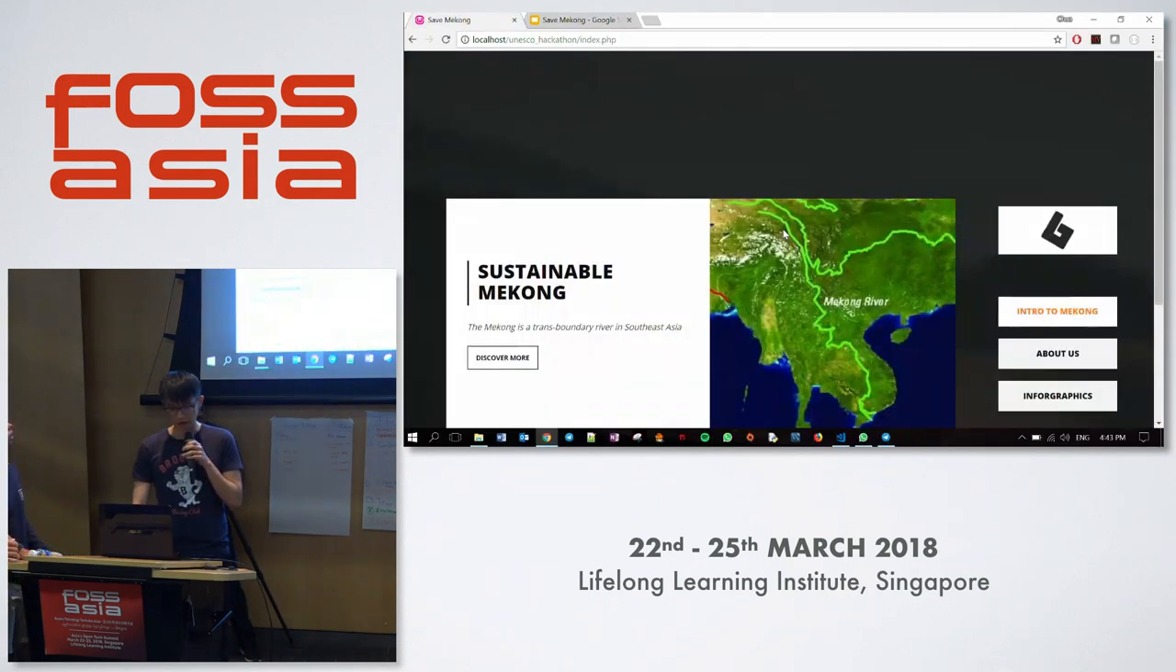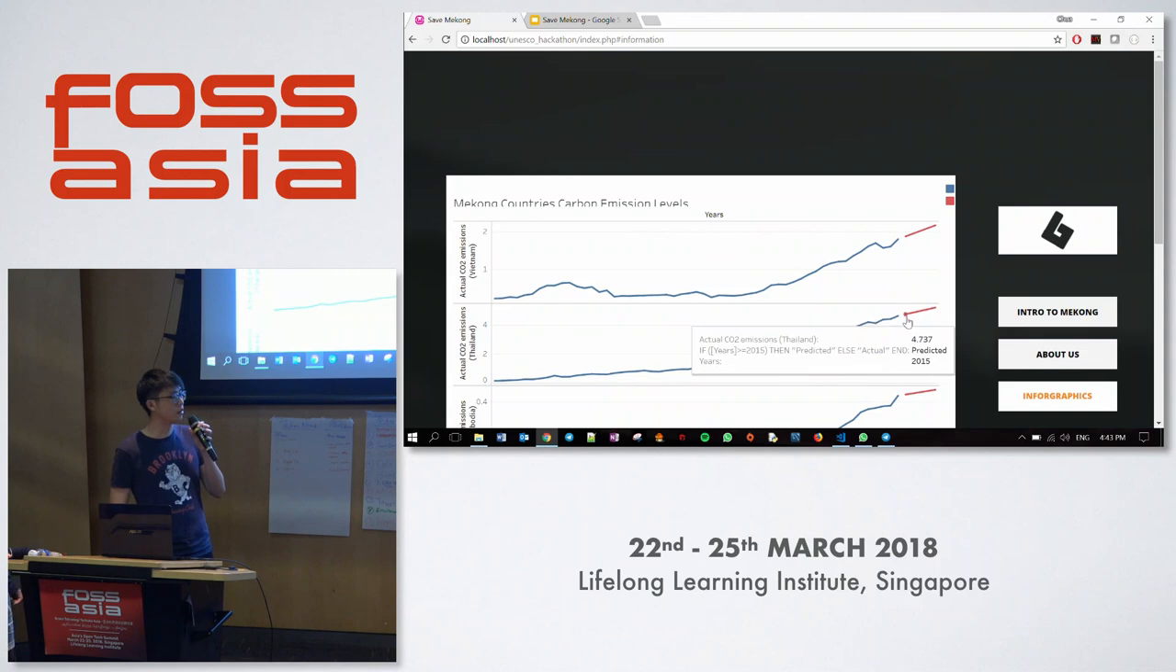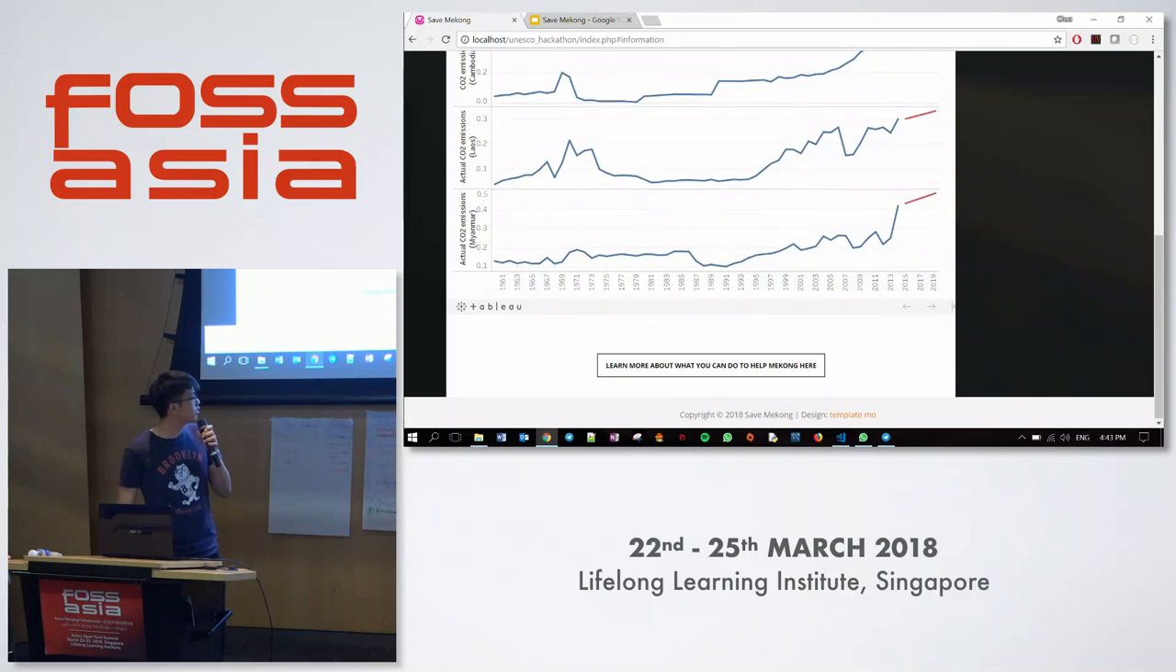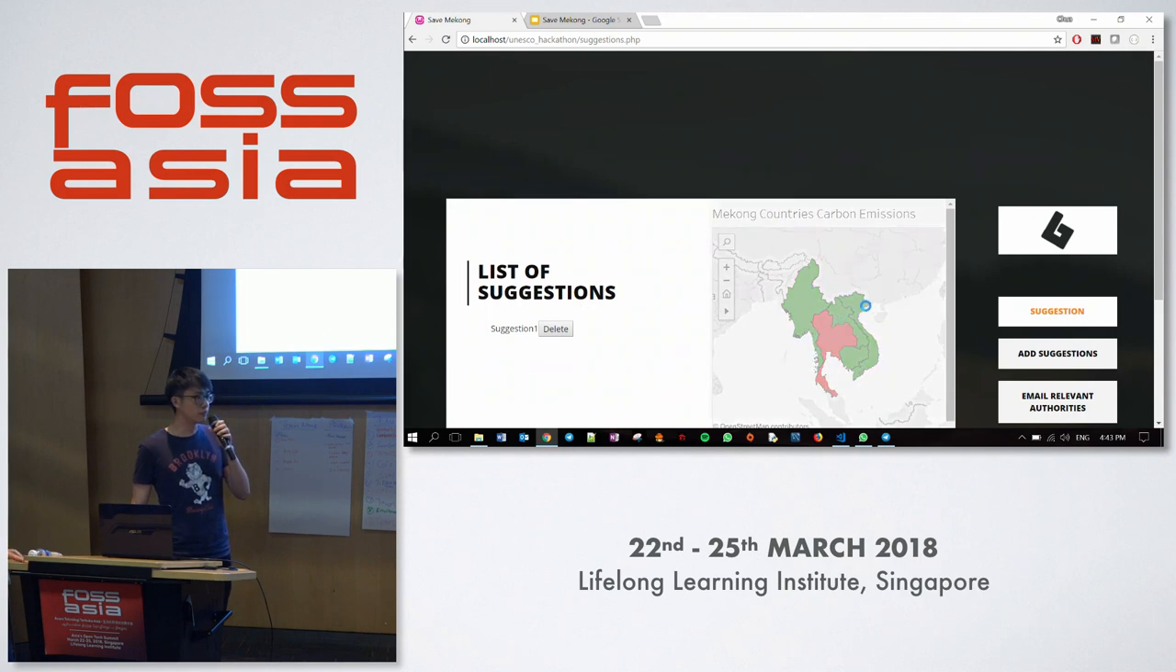So this is our app. Let me talk about the infographics. Over here we have data. What you see in blue is the actual data. What you see in red is what we have done using our predictive analysis. Furthermore, this is another infographic. We set it so that from past years to now, if there's going to be more than a 0.1% increase, we will mark it in red, and if not, it will be in green. So red is over, green is still good.